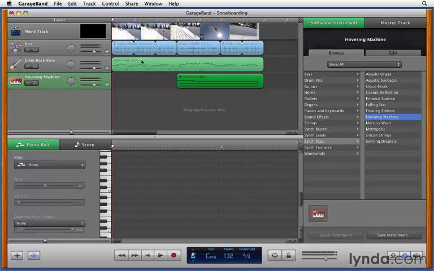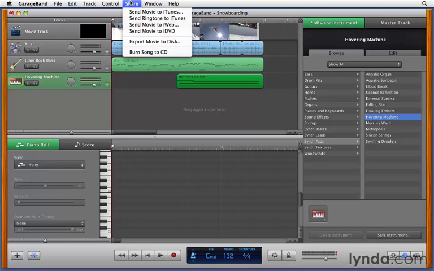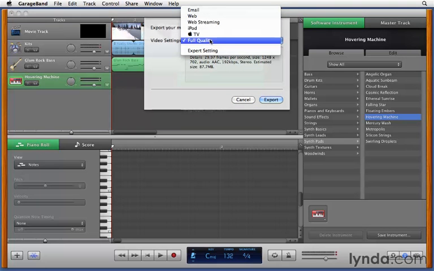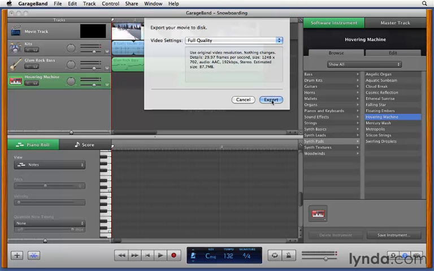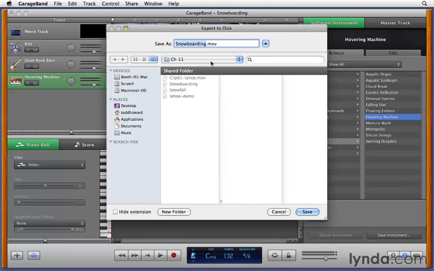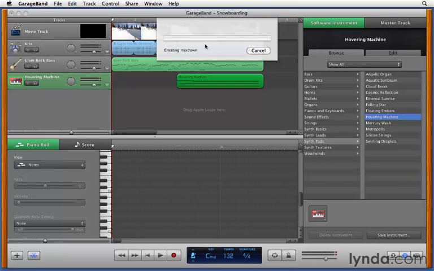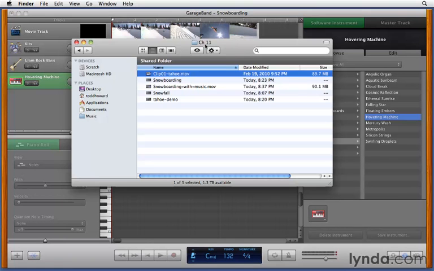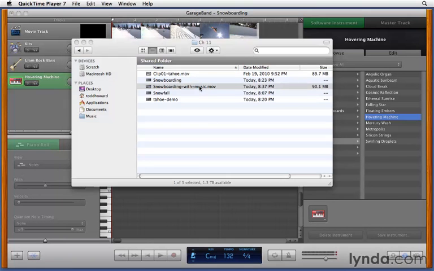But perhaps the simplest way to get a scored movie out of GarageBand is to share by exporting movie to disk. And we'll just go with a full quality QuickTime. We could change it to Apple TV or something perfect for the iPod or email. I'll just do full quality for now. Click export. Snowboarding with music.mov creates a mixdown, converts it to QuickTime, and we have our QuickTime movie.